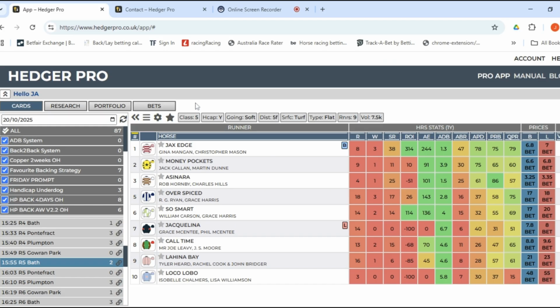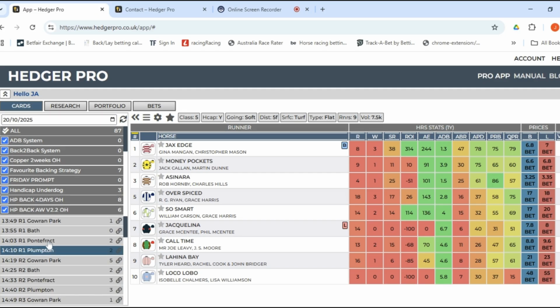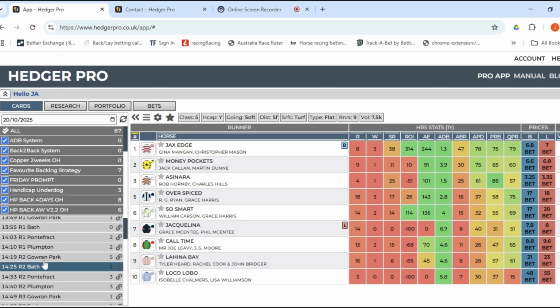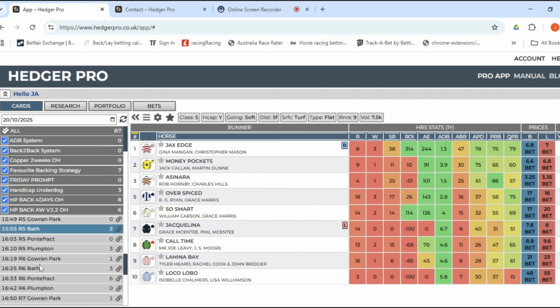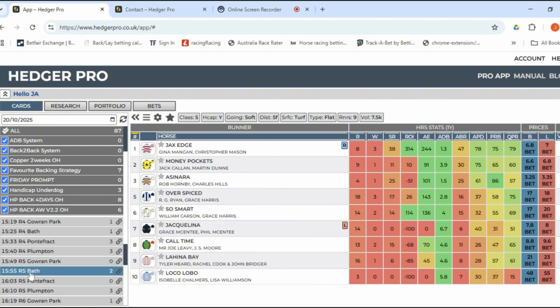So we're going to start with the race cards. Again, you can look at any race you want. They just list all the races in order. I've gone to race 5 at Bath. So the first thing you'll notice is that the stats shown are color coded, which is very useful for people who are more visually inclined to analyze a race that way.